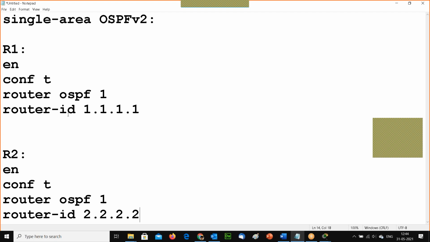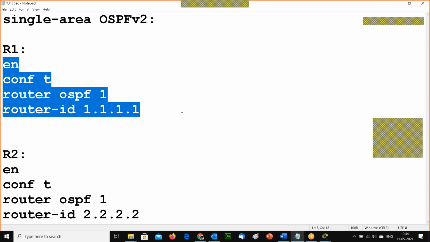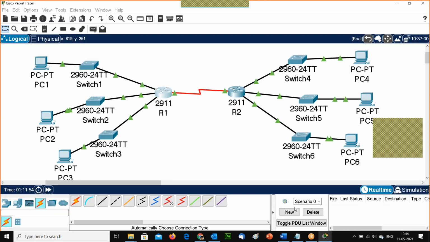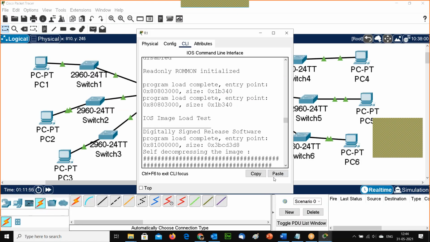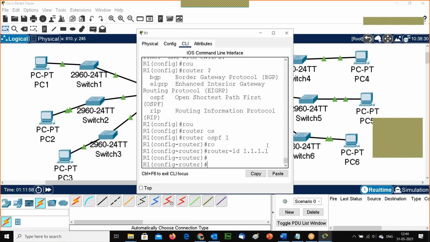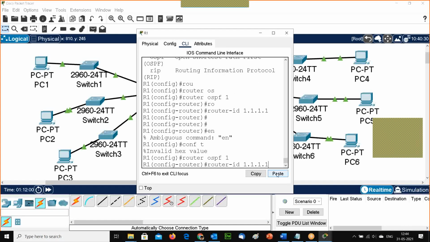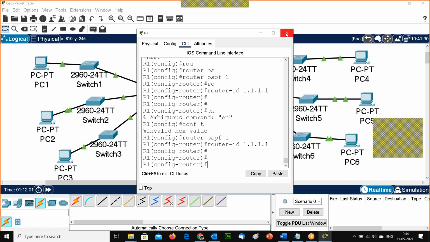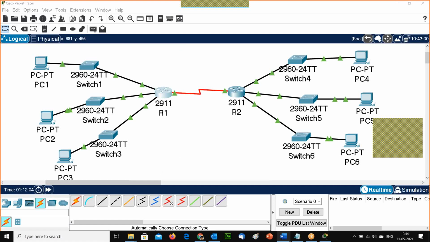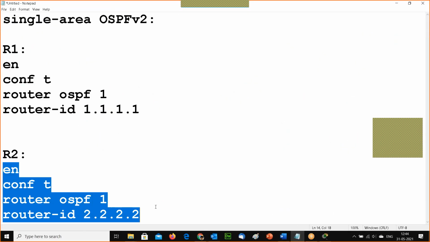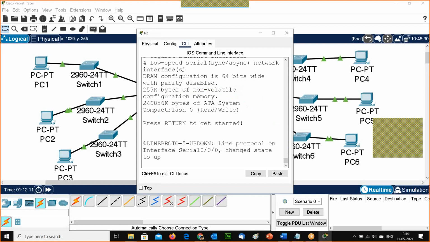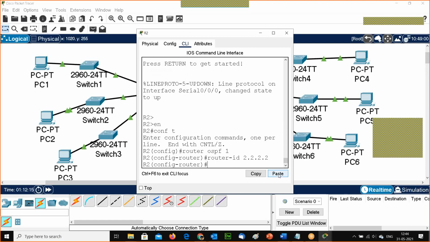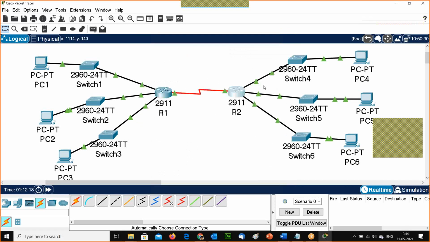So this plays a very, very important role in both routers when I'm configuring. Here, I have configured 1.1.1.1 as the router ID. Similarly, I go and configure 2.2.2.2 as the router ID of the second one. Okay. So this is the router ID which is automatically selected. That is the lowest ID.